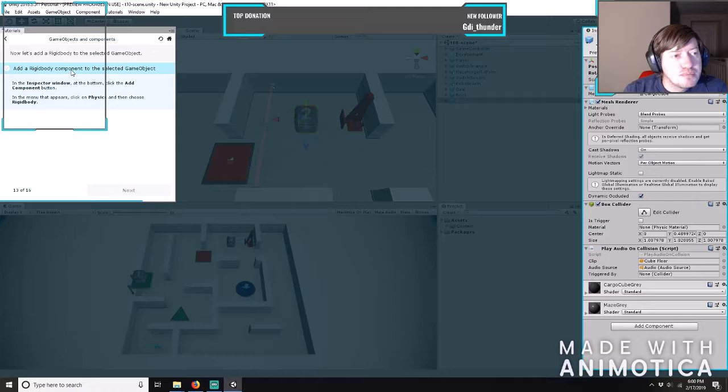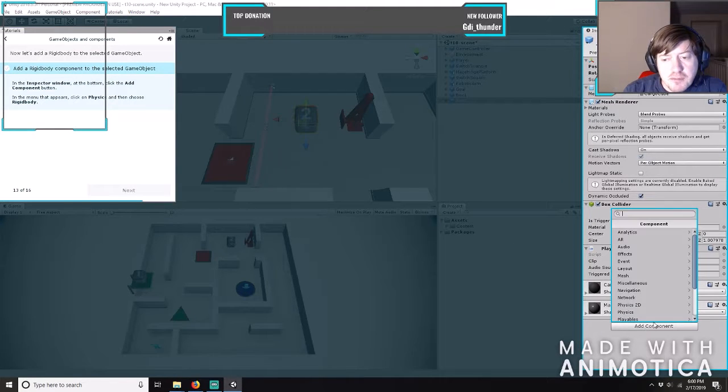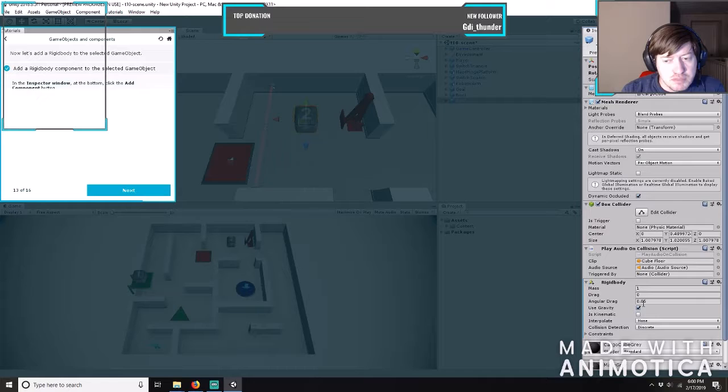Add the rigid body component to the selected game object. Now we've already learned: add the component, go to physics, add the rigid body. So there we go. We basically applied what we learned for Box 1 to Box 2 now.